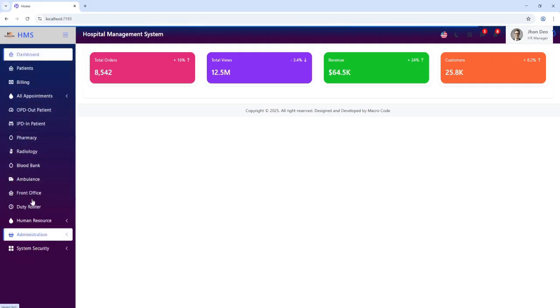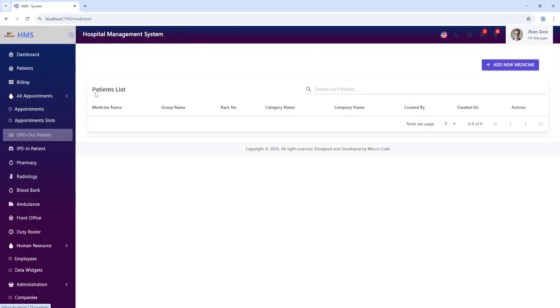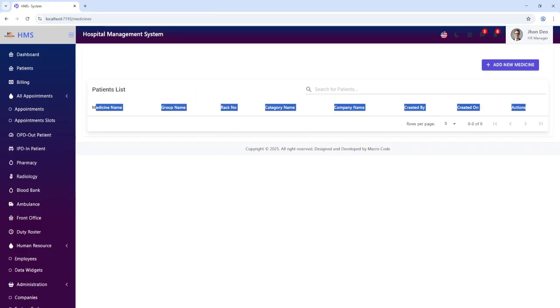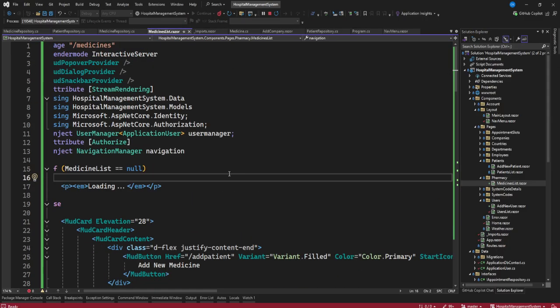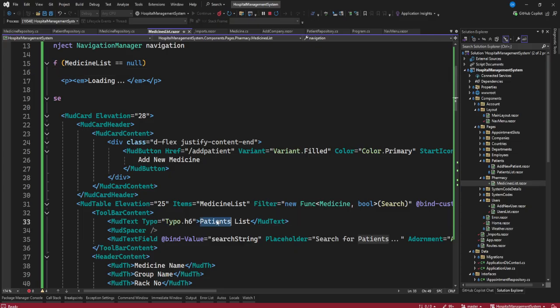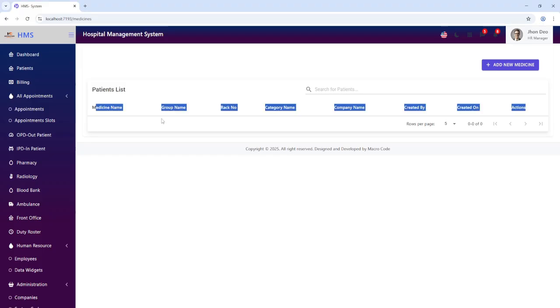So as you can see, this is the application. I'll just go to pharmacy. So if I click pharmacy, you'll see now we have these. These should not be patients, but we have now our list here. So if we go back, we need to change this. This should be medicines list. So if I update it, then this will change to medicines list. Let's just wait and see.